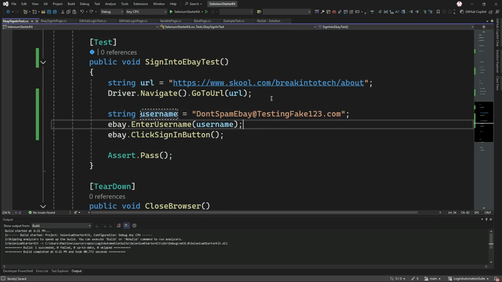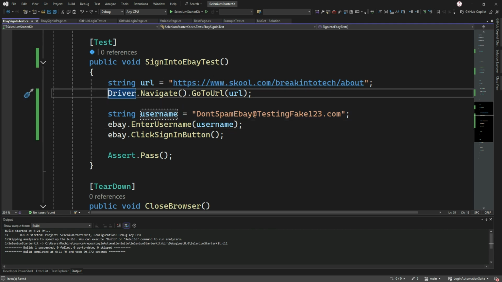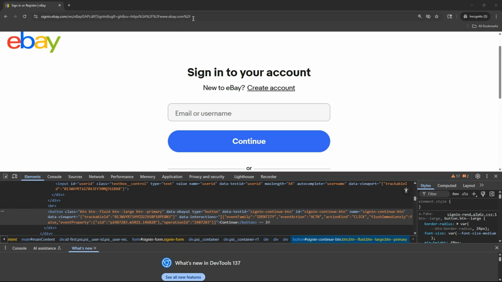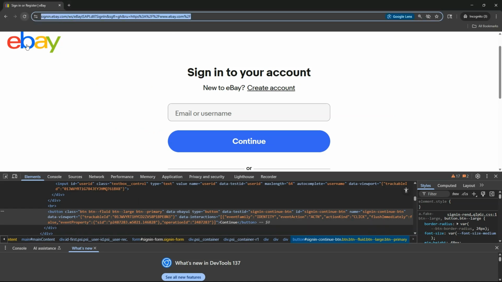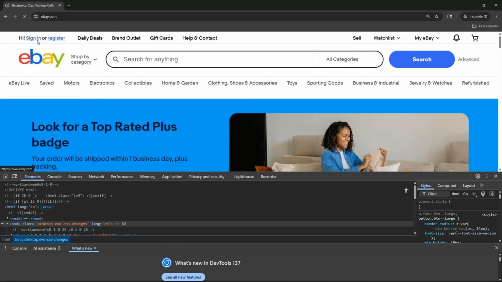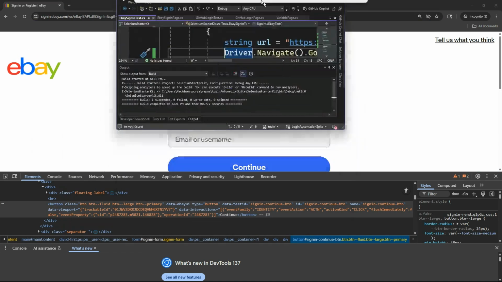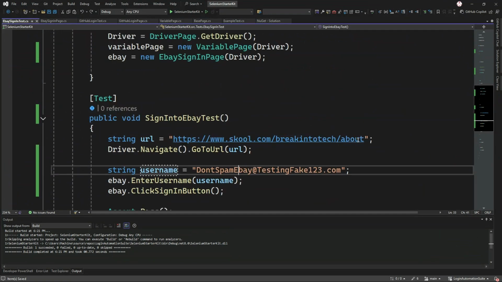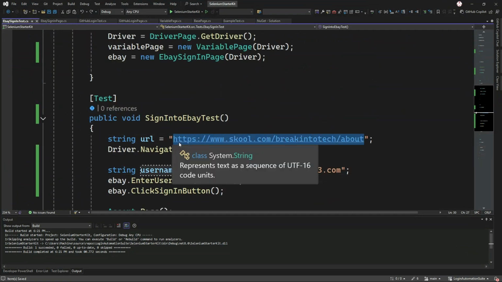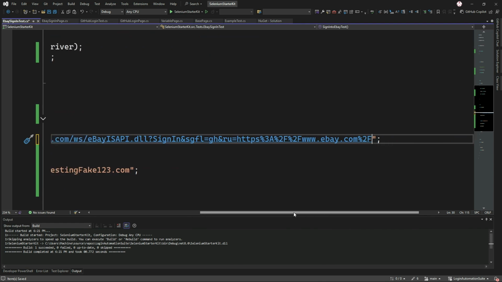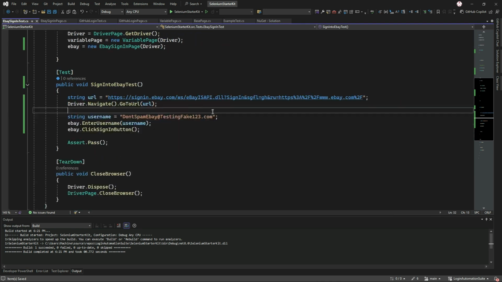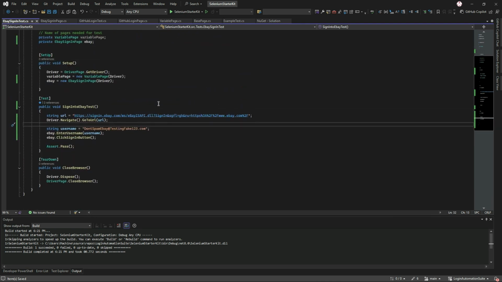All right. So the next thing we need is the URL to use with driver.navigate go to URL. So this is what's actually going to take us to the eBay sign-in page. So let's go back to eBay and let's grab this URL right here. And I'm, again, just getting that from going to the home, going to sign in, and then just grabbing this. So now let's come back and we will get rid of this URL here. Okay, this is our full test.